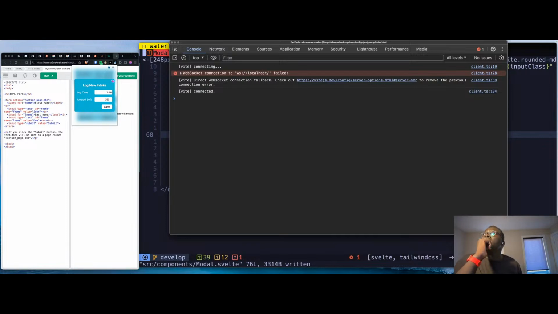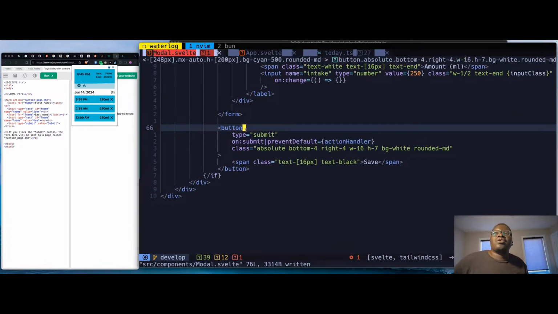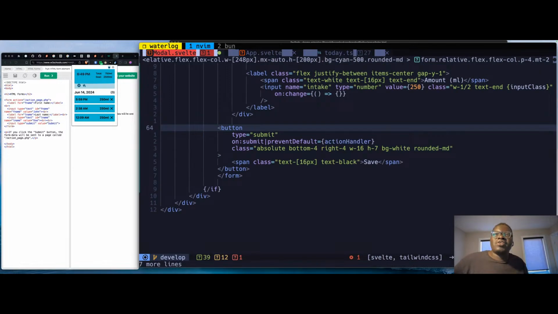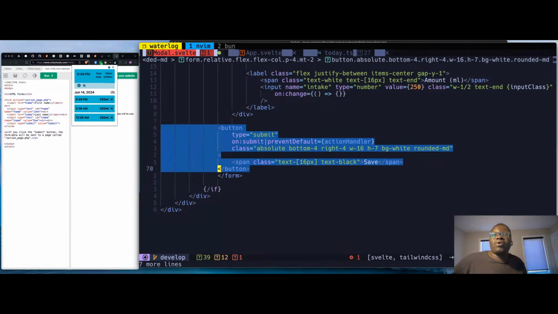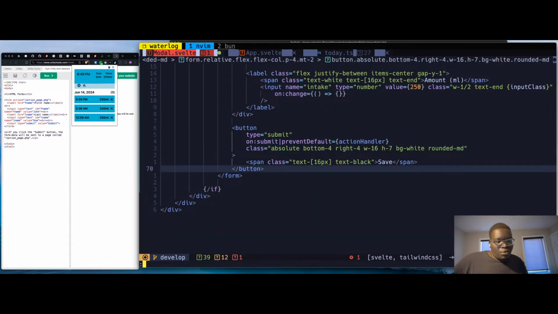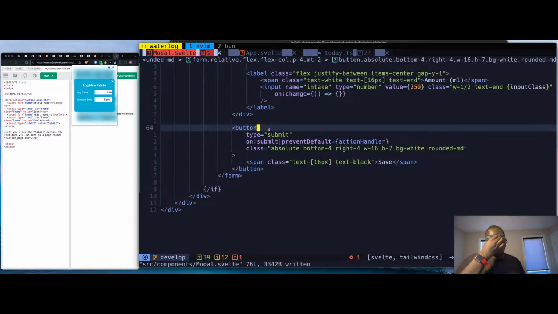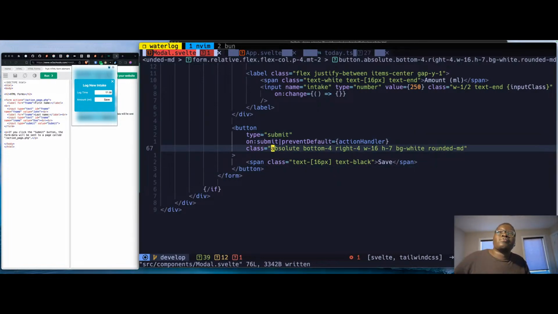Hey, it probably has to be inside of the form. Let me see if I just place it inside the form. Otherwise, maybe there's another way to connect them without it being inside the form. Great, where's the button now? Or relative. Okay, this clicks.